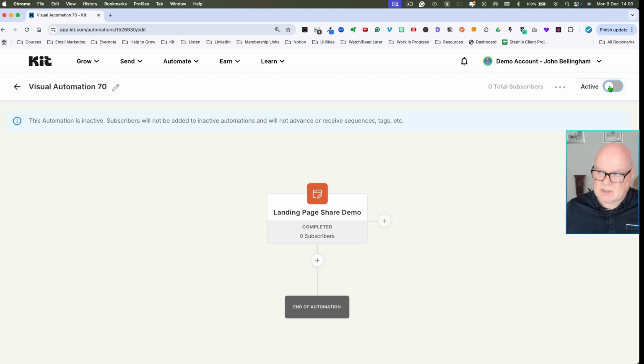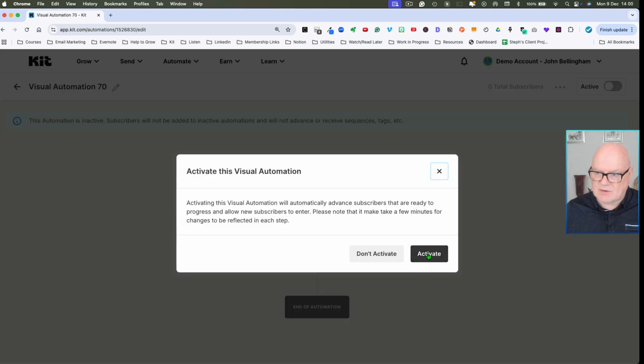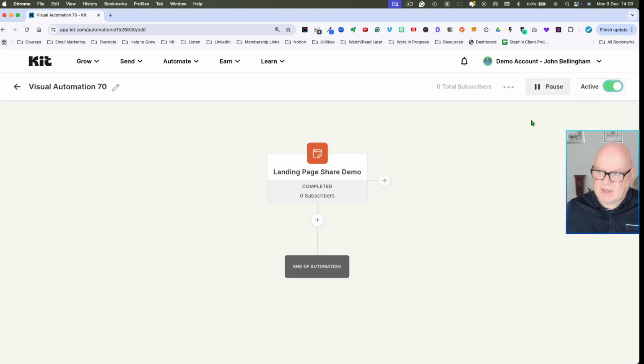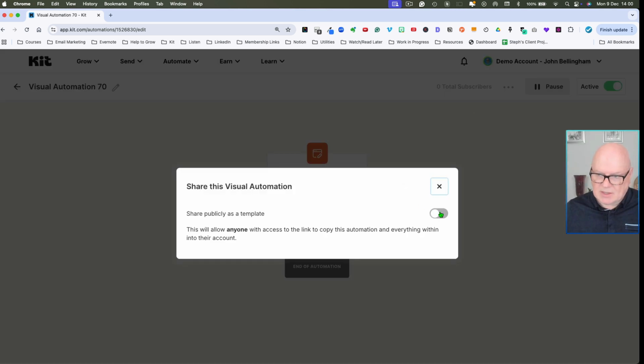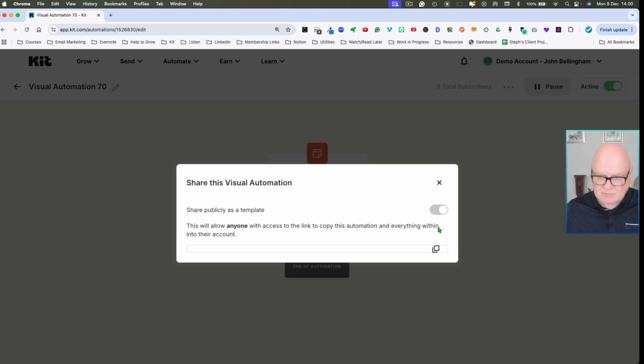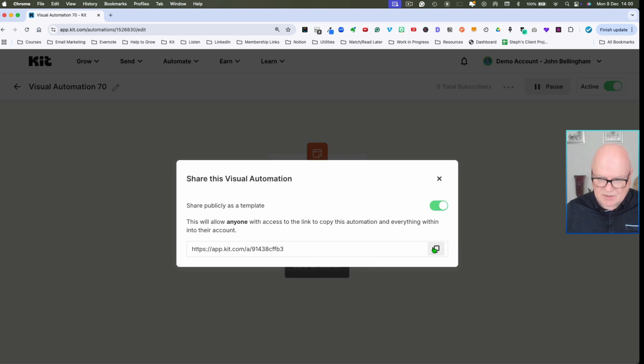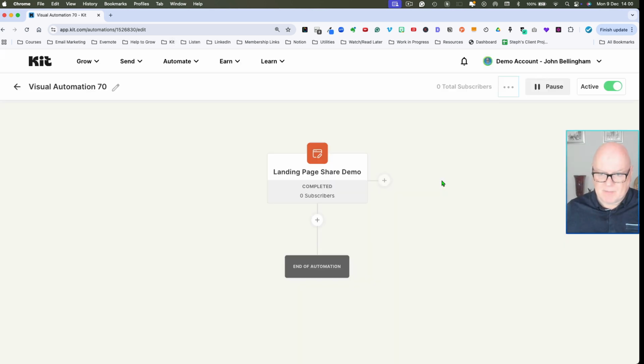What I do need to do is click active up at the top right to activate the form, and then under this ellipsis you'll see you've got this share option. So I'm going to click share, and when I click this little switch here, you'll see this URL appears underneath. I'm going to copy that, and now I'm going to go across to my other Kit account.